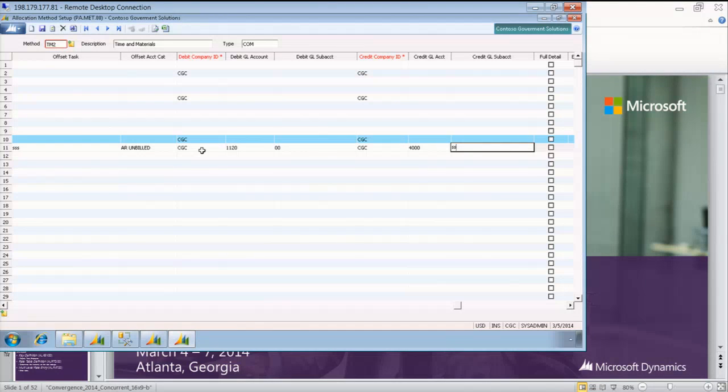Anybody know what that stands for? Stands for task, because I can select and override sub-account by each task. And that makes sense if I have tasks that live in different departments of my organization, all in one project. And I want the revenue to go to the development department, not the implementation department, for example.